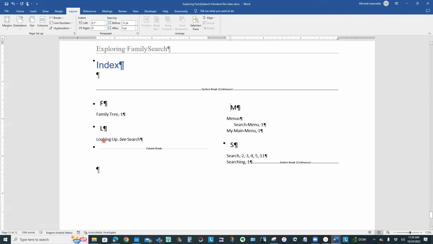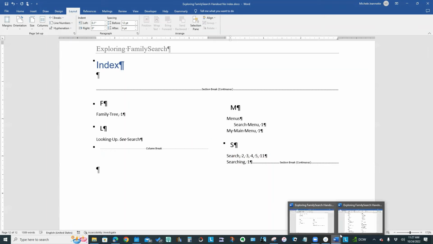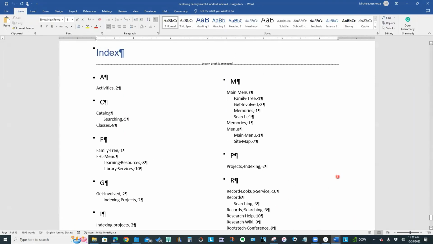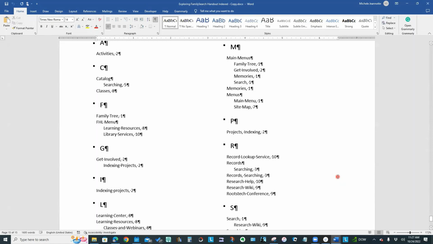Looking up, we thought maybe people would be checking under the L's if they wanted to search for something. So we put looking up, see, search. So we're redirecting them to the preferred term that we are using with all of the page references. And I will show you the document that I did a lot more extensive indexing on.